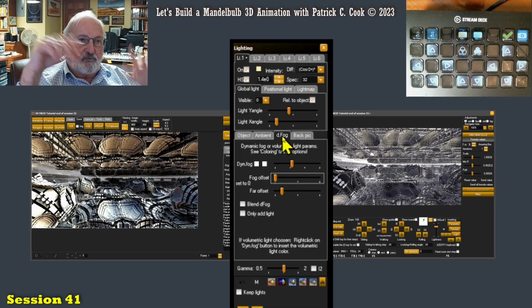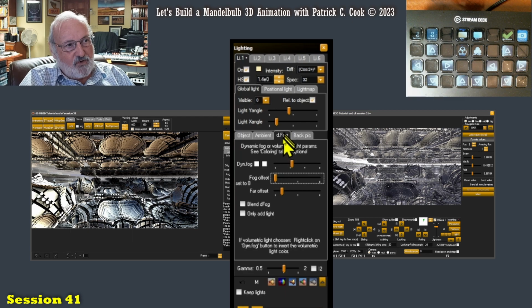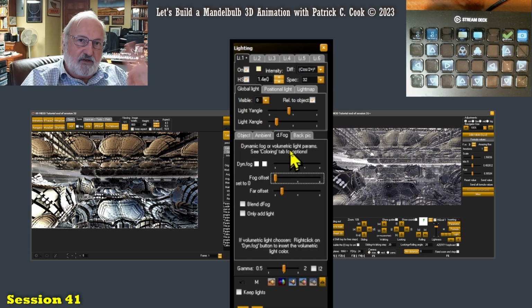Now, let me show you. On the dynamic fog, you've got two different kinds of fogs. You've got the volumetric. That's more advanced. We're not going to talk about that right now. That volumetric fog light is very computer intensive, but I don't want to go down that path right now. That's something for the future. I want to talk about your normal dynamic fog.